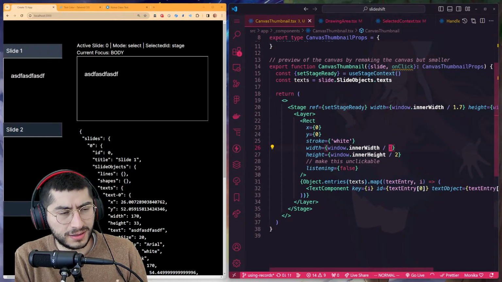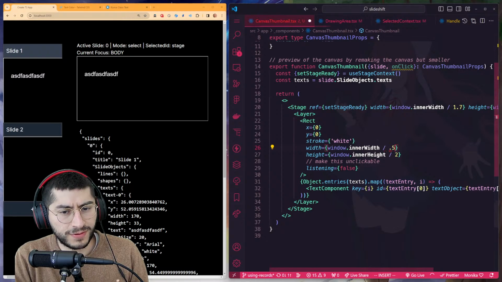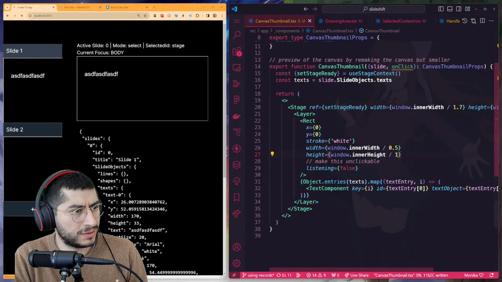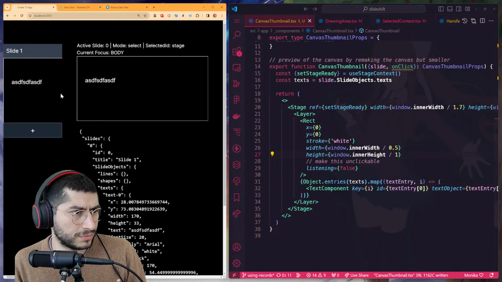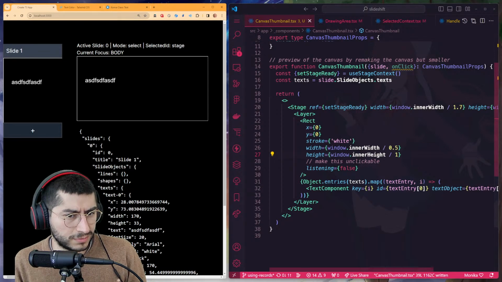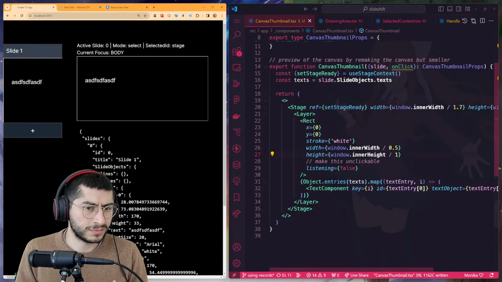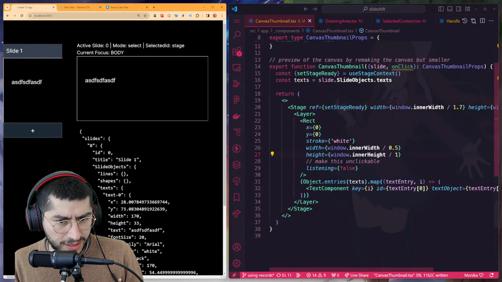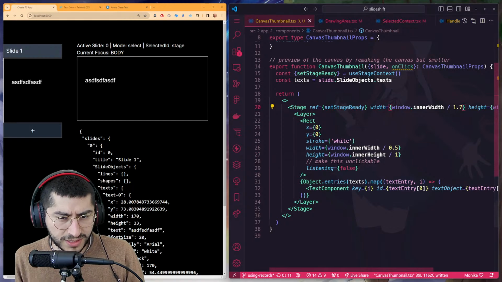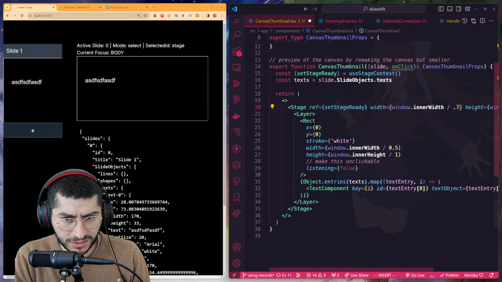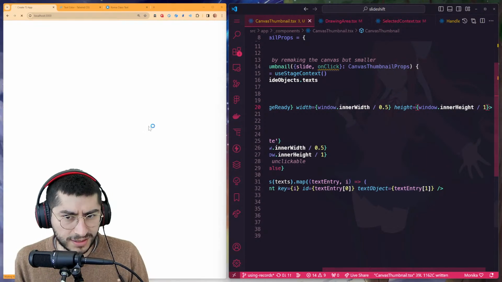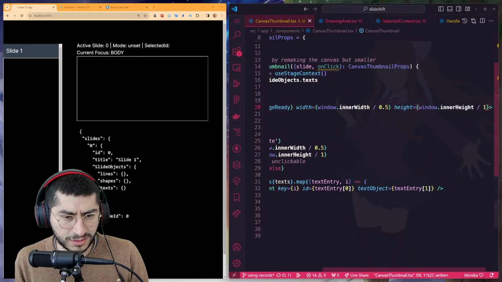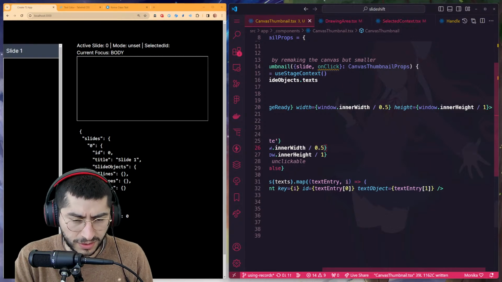Let's do something like 0.5 and then 1. Still looks kind of big. Oh, it's because of this. Now what does that look like? Looks really big. Oopsies, I've been going the wrong way about this.